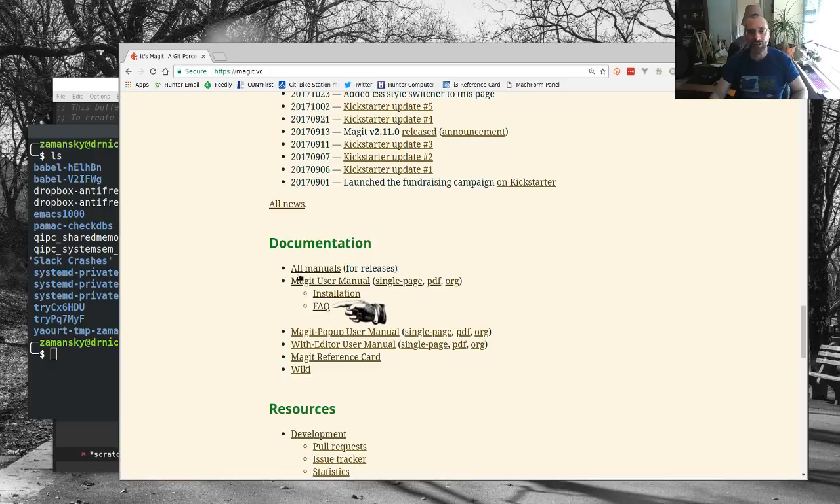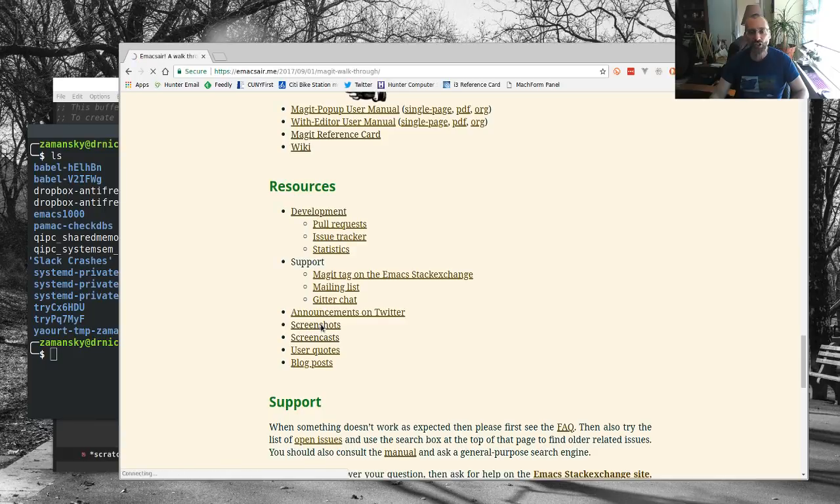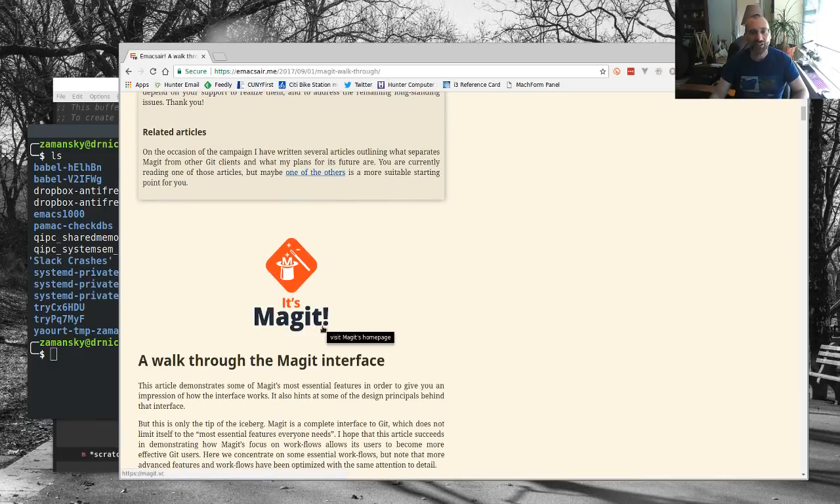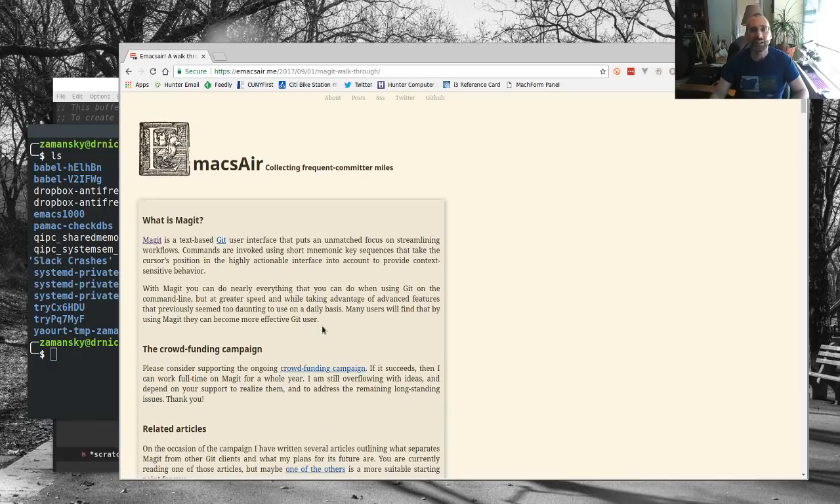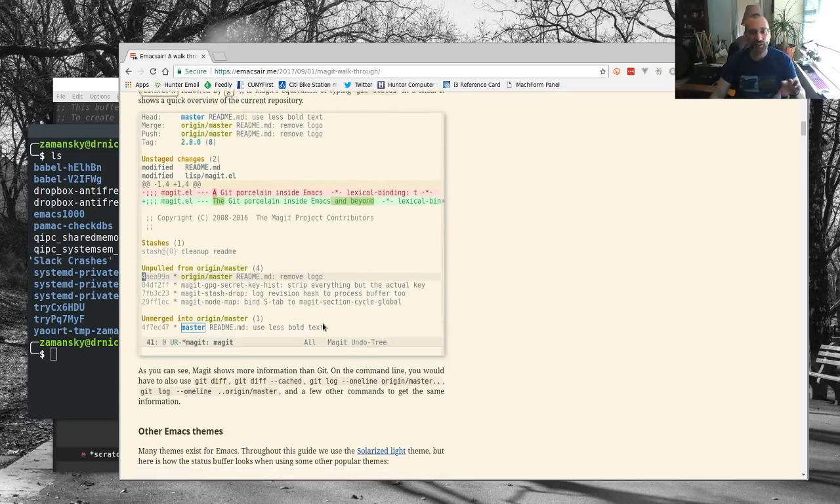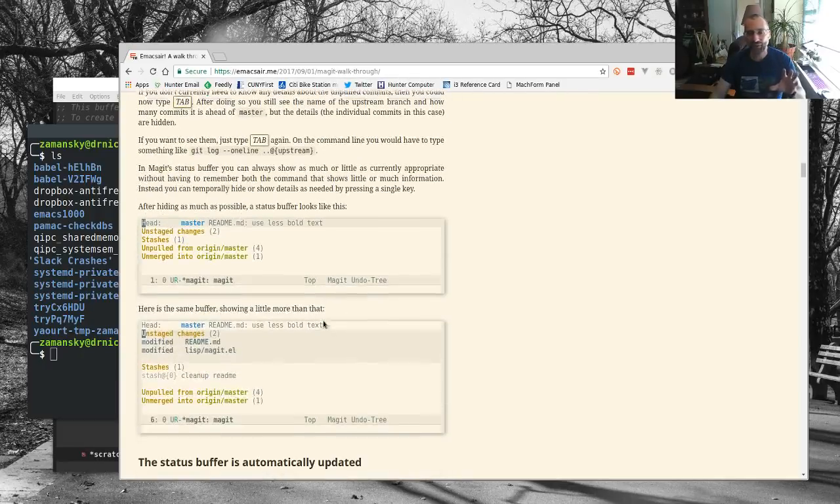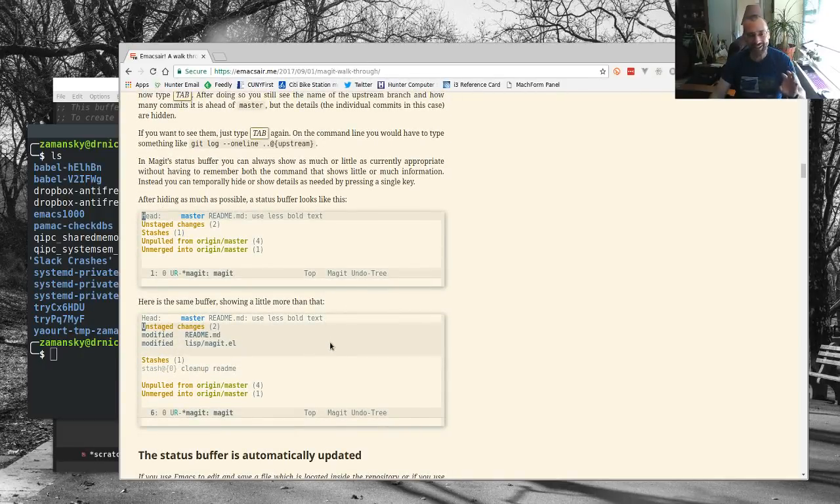And what made me feel like this is if you go to the Magit homepage, it's got these references, like a reference card, the manual and all that. But if you look here under screenshots, this is a walkthrough, a visual walkthrough of everything. And this made me think about it differently. I don't know why, because there's nothing here that I haven't seen before, but somehow or other, it clicked for me. So let's jump in and take a look.